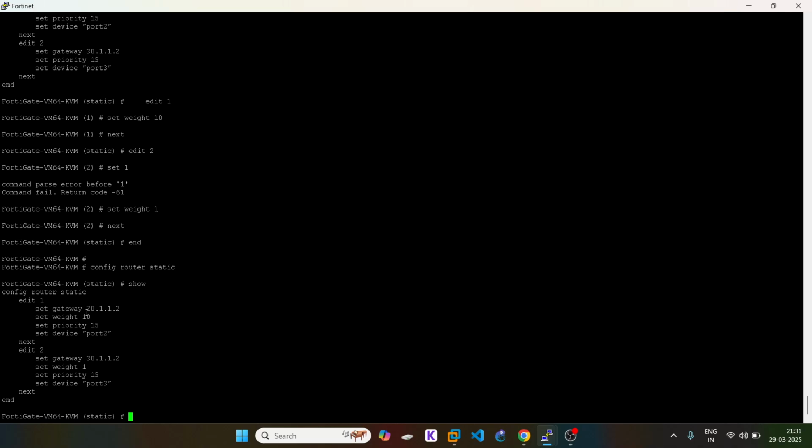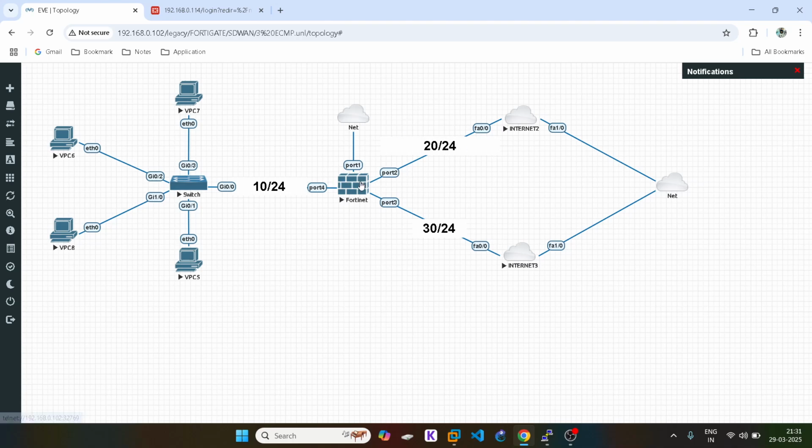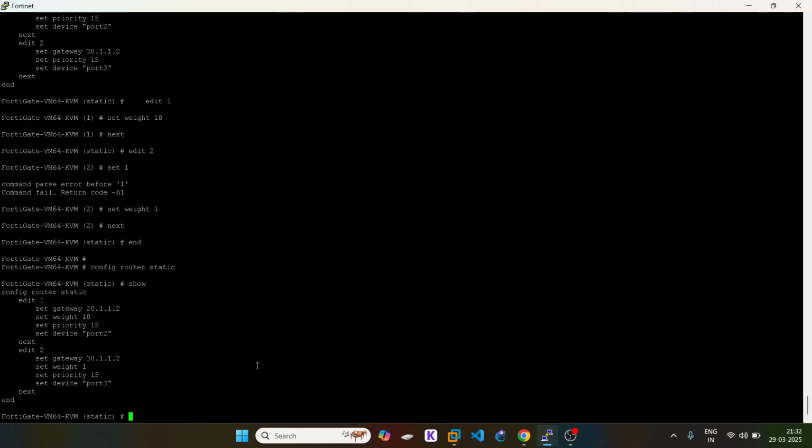See, higher weightage is given to the first gateway. So higher number of sessions will go via this link. Not exactly; the actual statement will be that this link has been assigned a higher weightage. This link is capable of handling more, so we have defined a weightage so that a higher number of sessions will go via this link, and a lower number of sessions will go via this link.